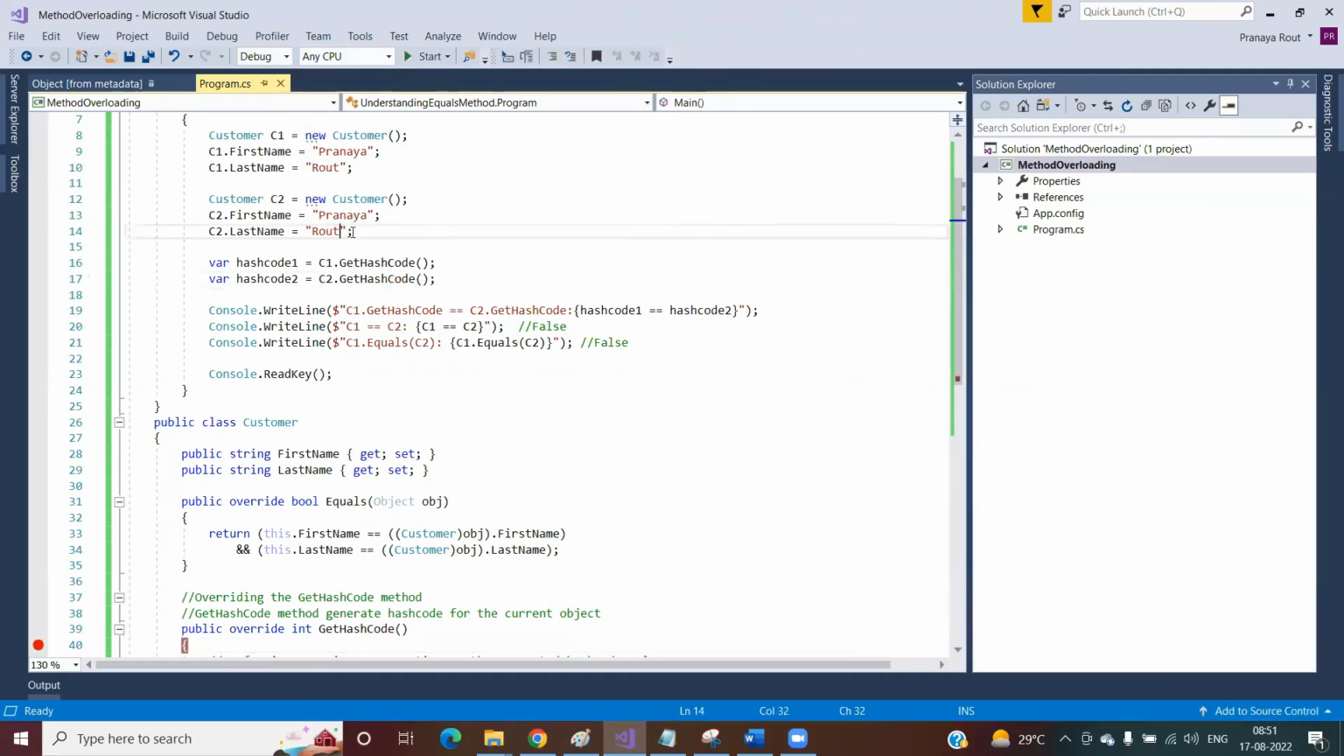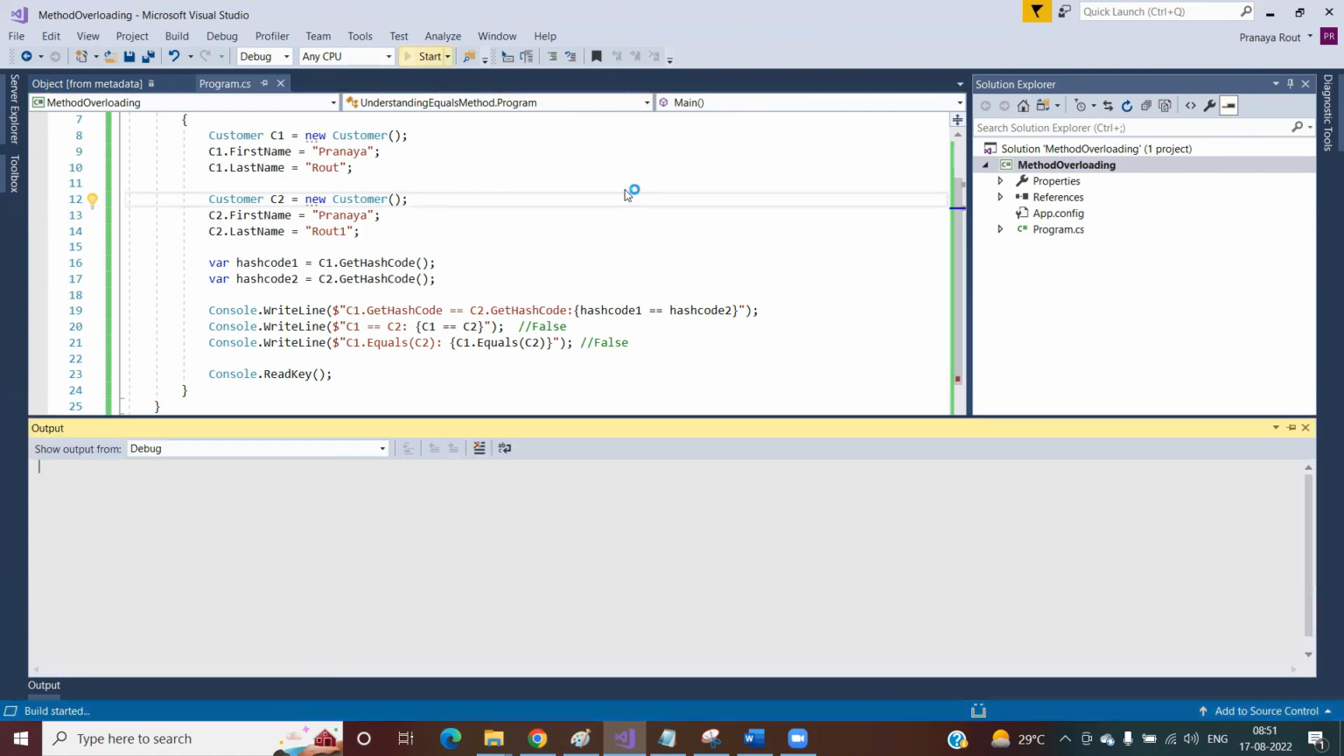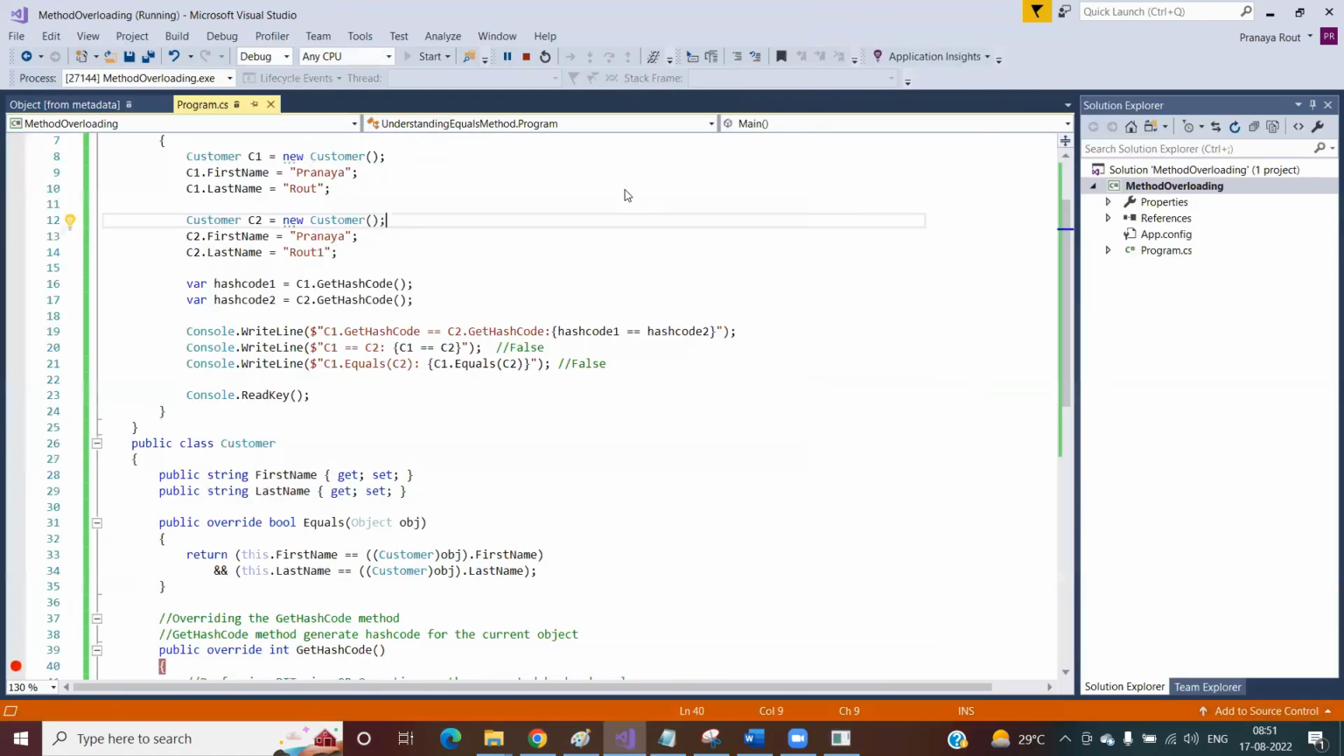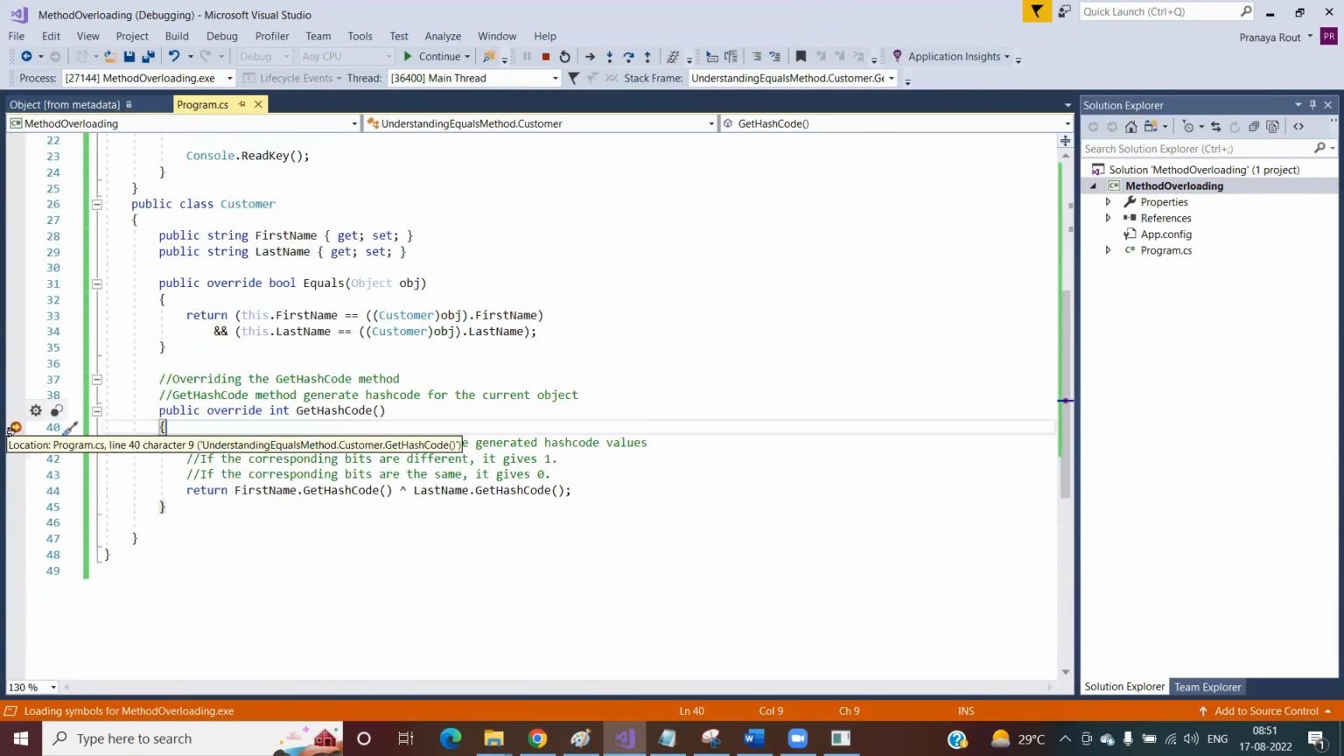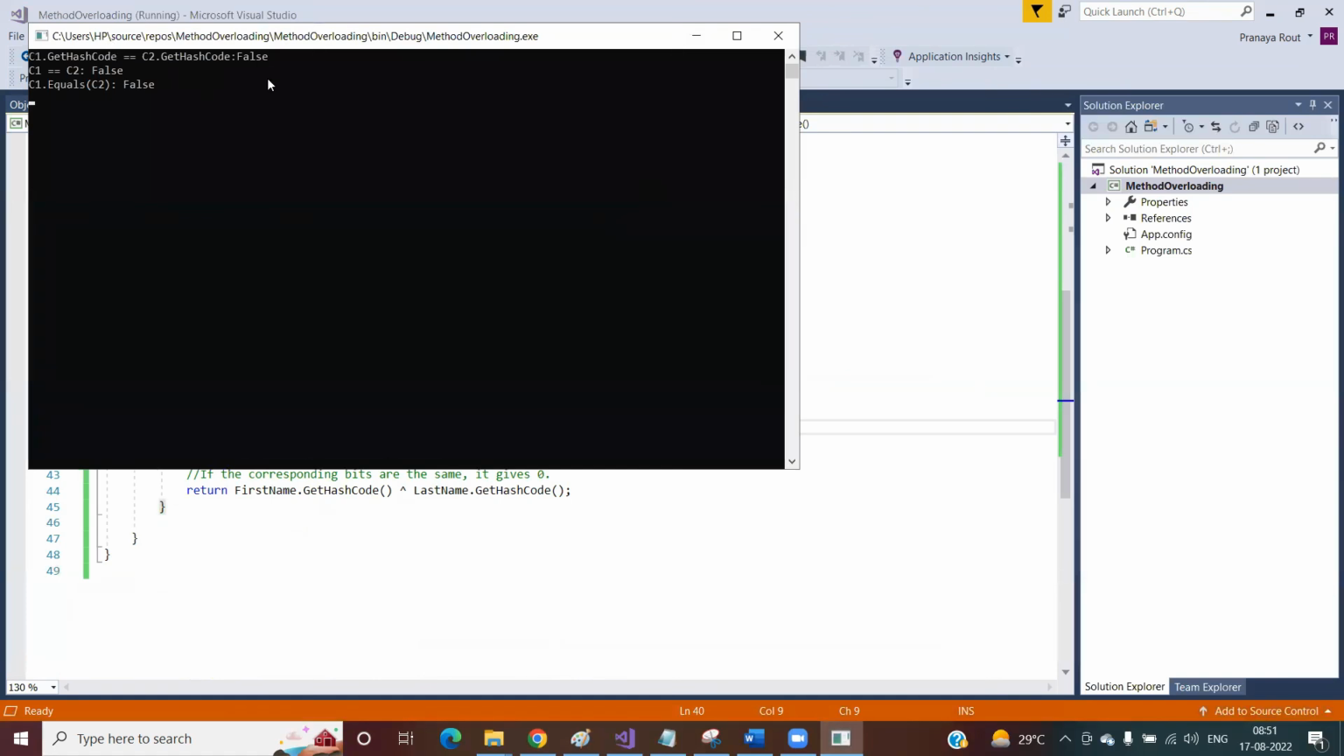Now if I make a small change, see, I'm just adding 1. Then the hash code is going to be changed, the value is going to be changed, and hence you will get false in all the cases. Right? You are getting false or not? You are getting false, false, false.